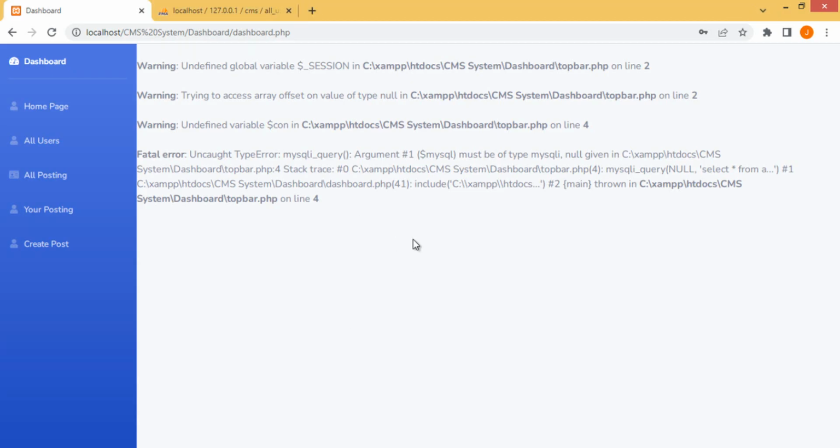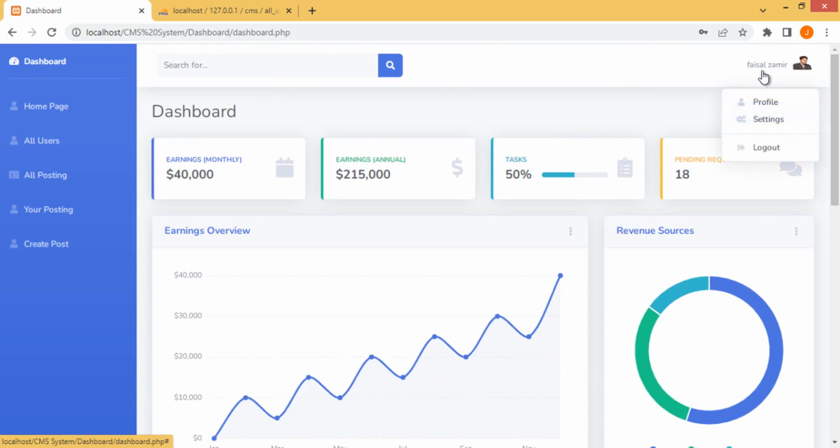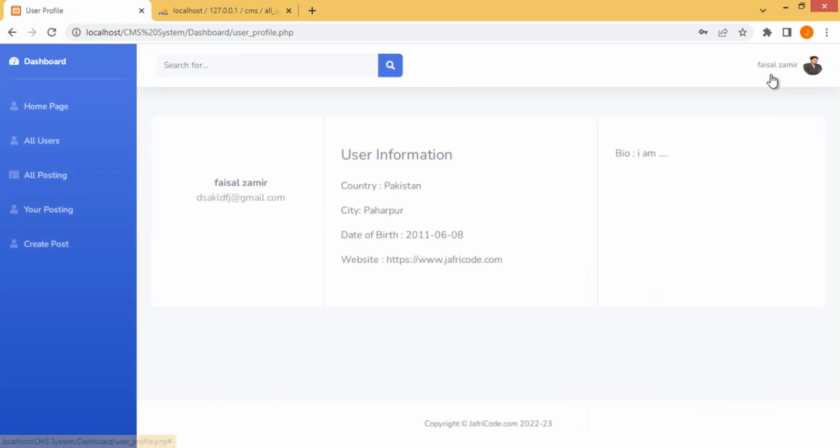So it is not an issue of logout as I discussed earlier, but you can make this page secure. Without login, a user cannot access this page. When I refresh, you will see that each and everything is okay. When I click on this one, a drop down menu is displaying here, and Profile is displaying here for a logged user.